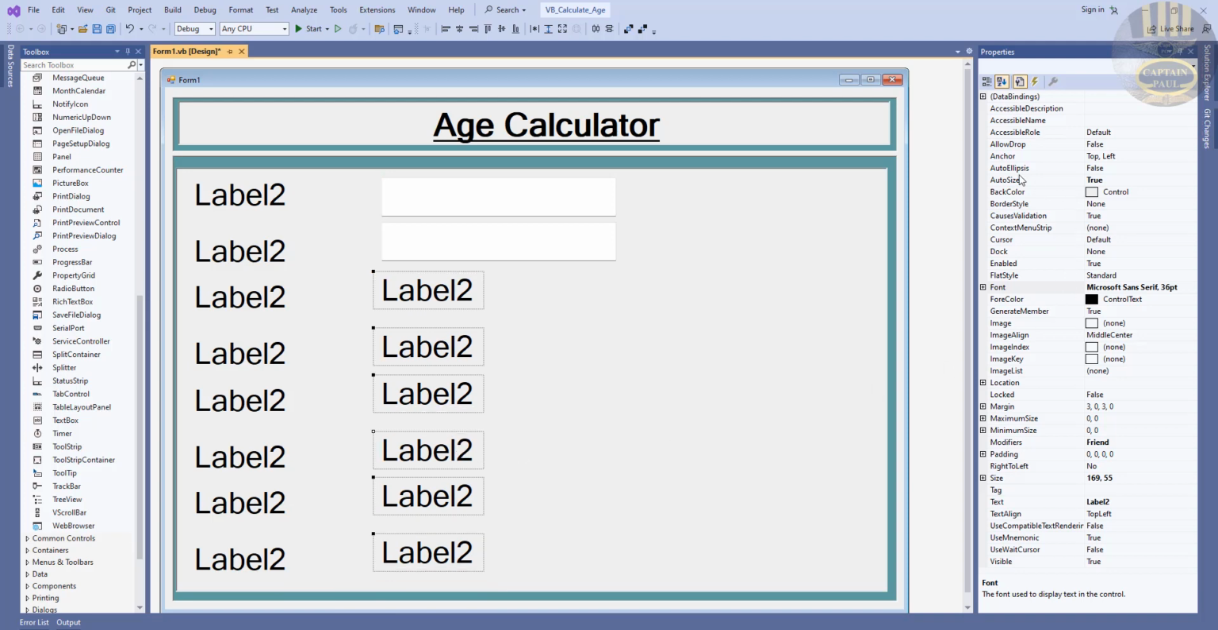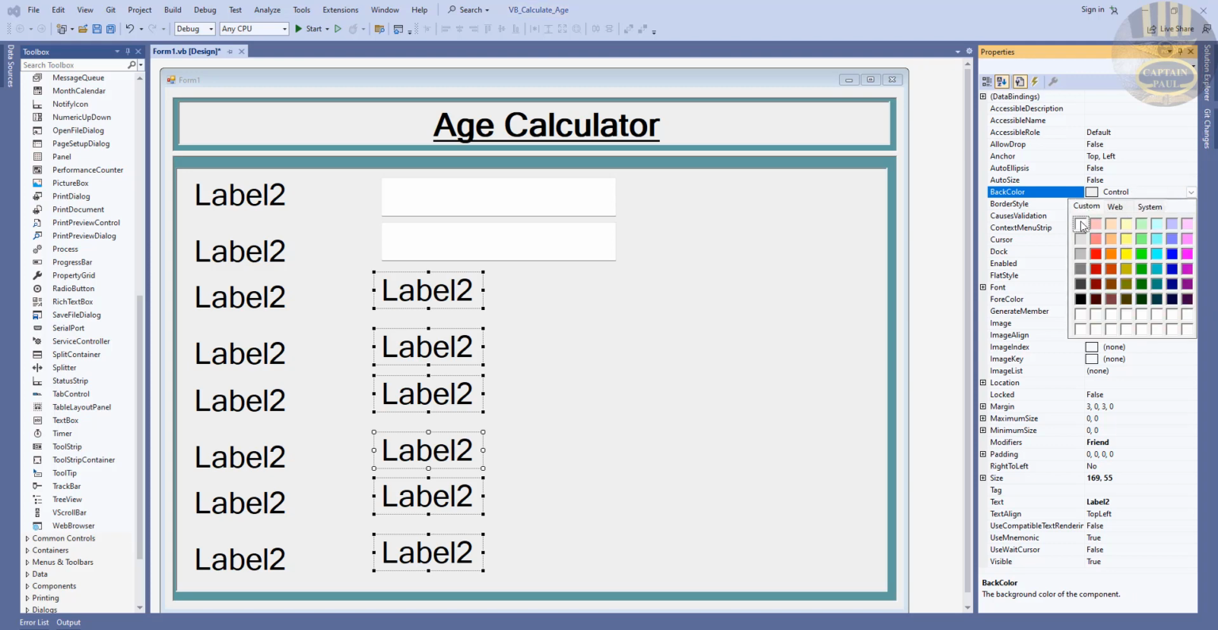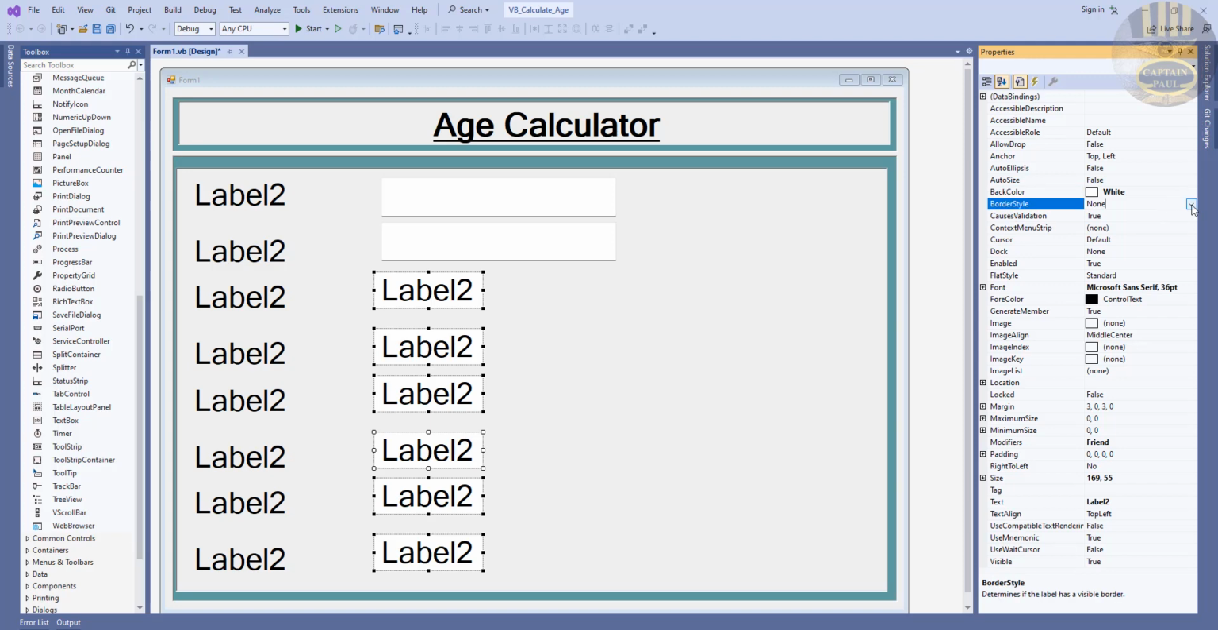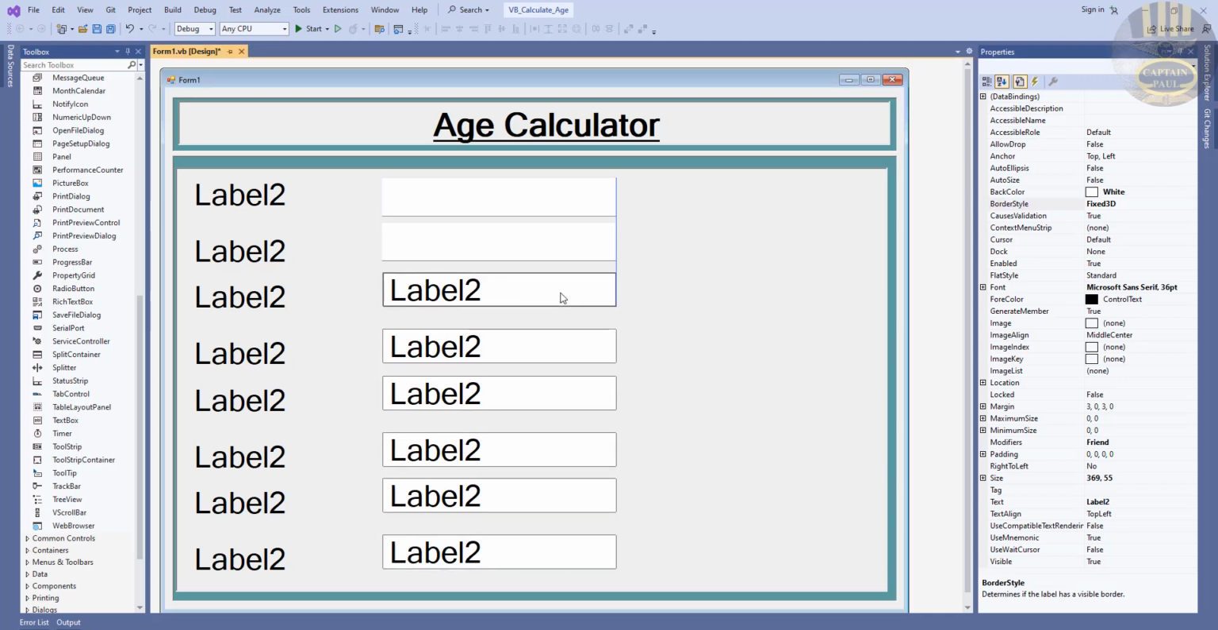And let's go to the properties of this label. You see where we have auto size right there. Change the auto size to false. And the back color, let's change it to white. Then the border style, I'm going to make that fixed 3D. There we go. Just kind of look like a text box as well.